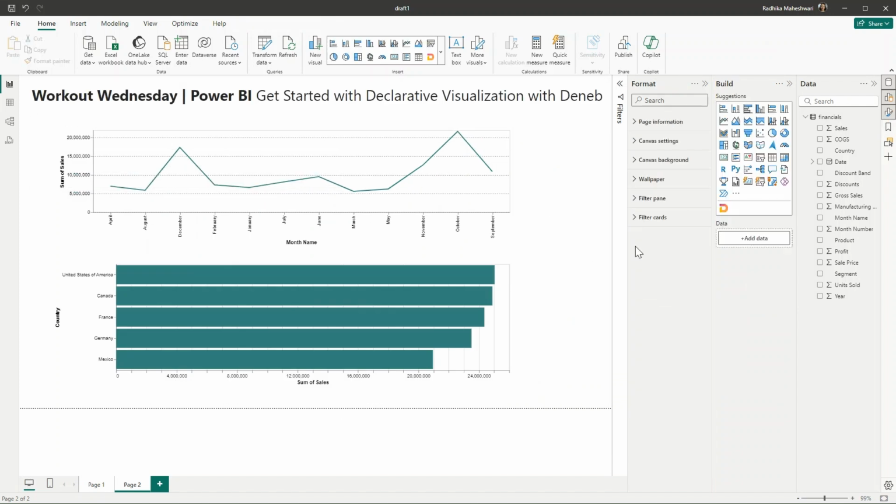And this is how you can use Deneb to create these visuals. It is very powerful as we can do anything and everything using Deneb. Change font, change color, everything that is possible to change, we can do that. I hope you have learned something new from this one.